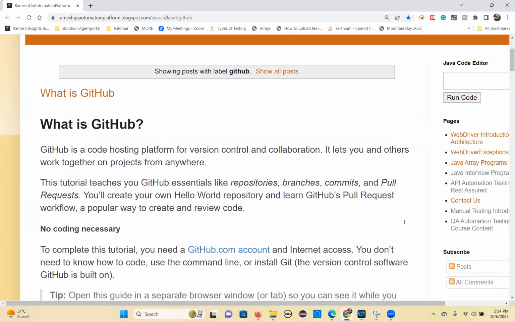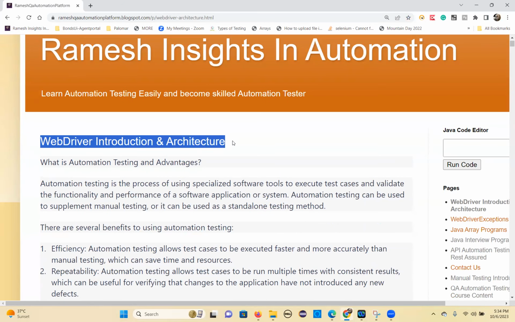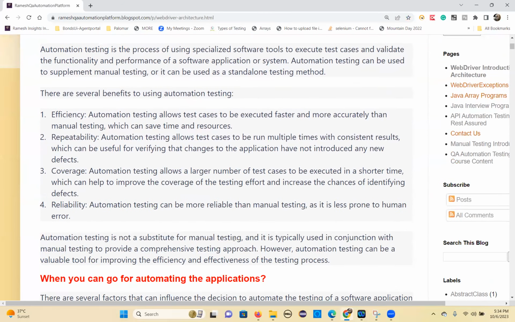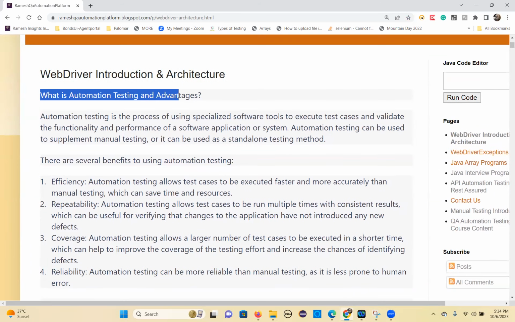So let's see first. If you go to pages, you have WebDriver architecture. You can see here. So go here, and you can find all the WebDriver introduction and architecture. Okay. So what is automation testing, and what are its advantages, and when can you go for automation, and when should you not go for automation? These are some of the theoretical questions we should understand.